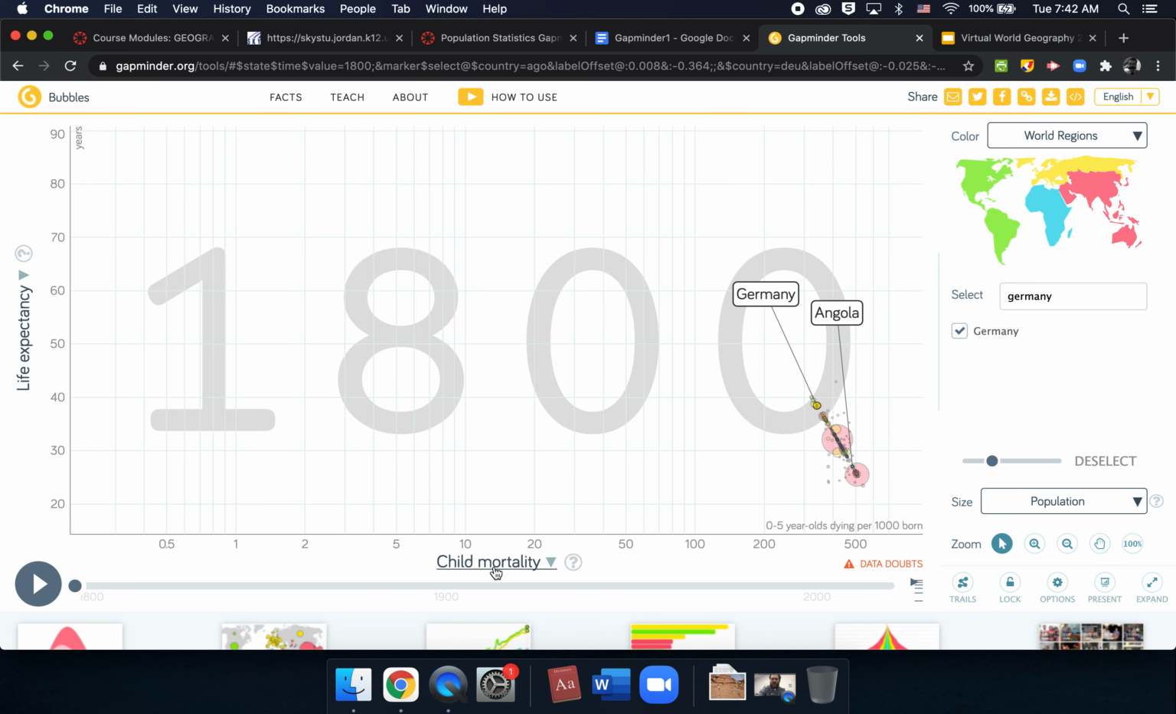So child mortality is down here, and up here is life expectancy, right? We see here in Angola, life expectancy is 27, and out of 1,000 children born in 1800, 486 die. That's almost half. In Germany, it's 340. Life expectancy is higher, right?